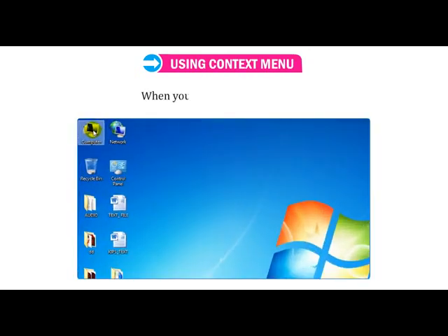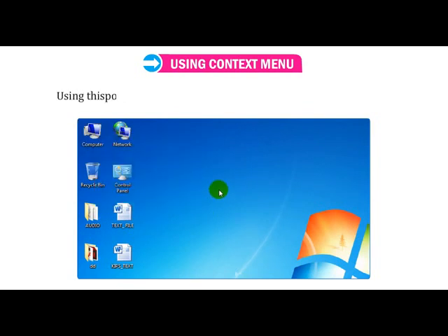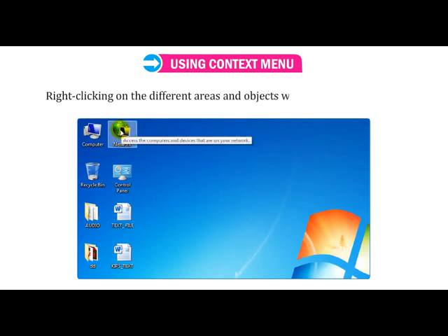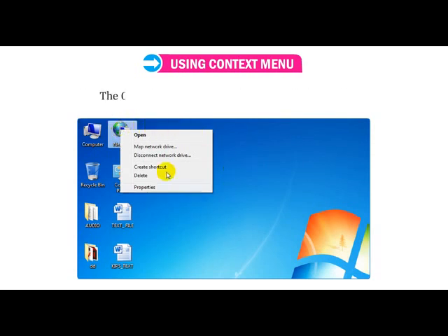Alright, let us understand how to use the Context menu. When you right-click on any icon, a pop-up menu appears which is called the Context menu. Using this pop-up menu, you can save your time to access commands. Right-clicking on the different areas and objects will display different sets of commands. The Context menu is also called the Shortcut menu.